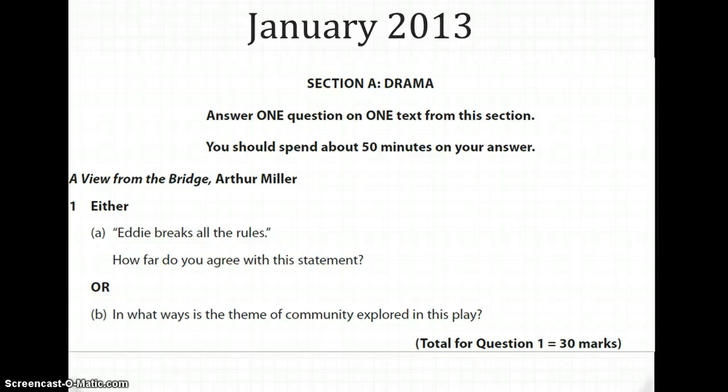Let's look at the questions from January 2013. Most of you have seen these before. So you find whichever play you've studied. In my student's case, it was A View from the Bridge. So you have 1 question that you're going to answer. You choose either the character question, Eddie breaks all the rules, how far do you agree, or you answer the theme question, in what ways is the theme of community explored in the play? Obviously, these will not be the questions tomorrow. If I knew the questions, I would want to tell you.